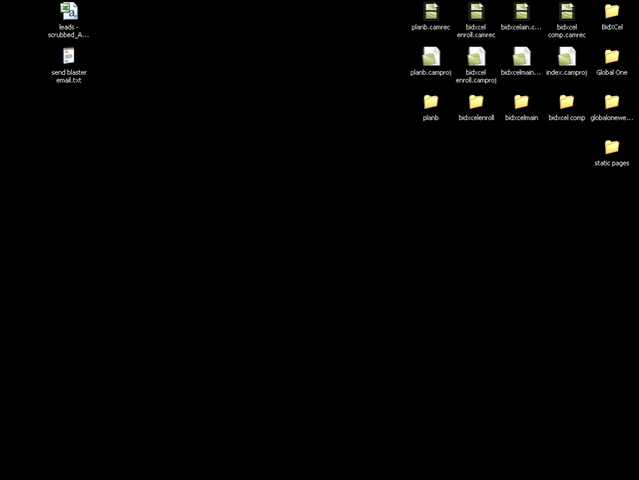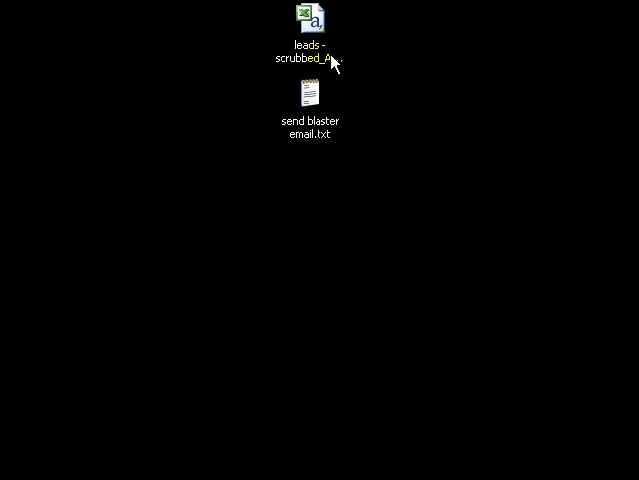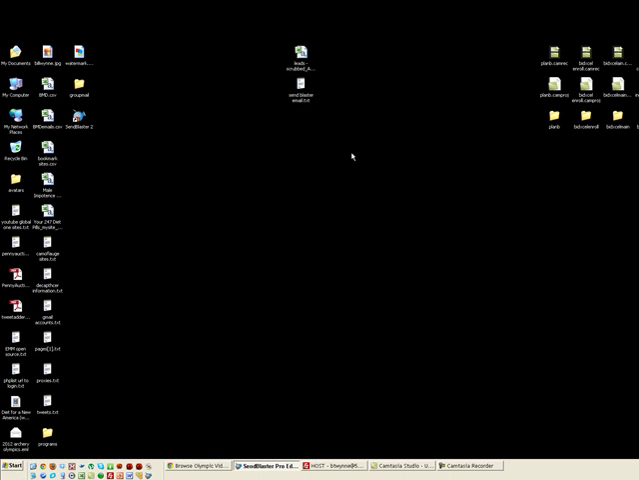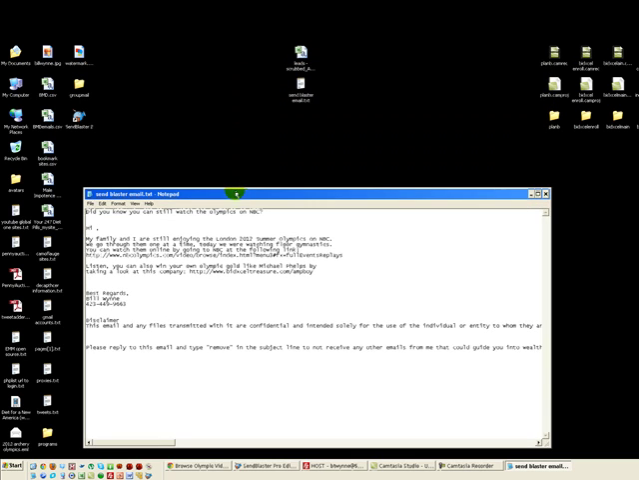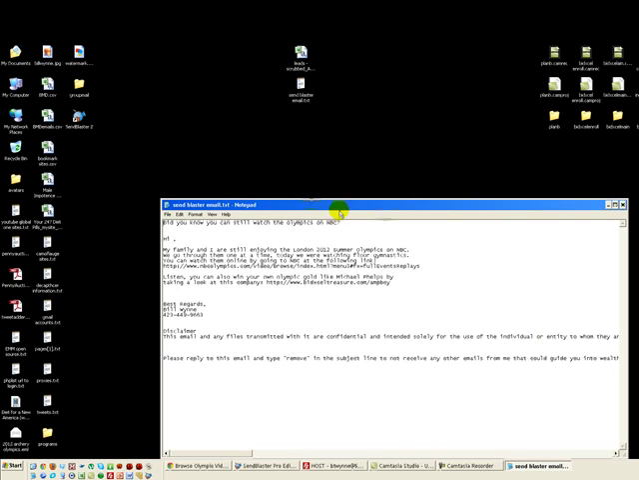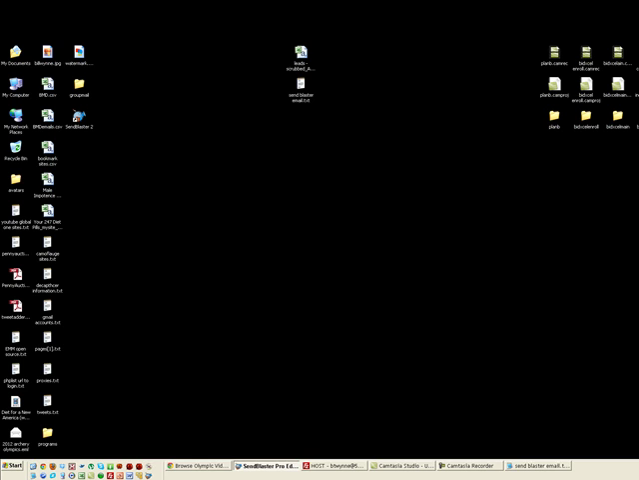So I have my lead list, and you actually don't need to have it open. I was just showing you what it would look like, and I wanted to point out that header column with the column titles in it. Next, I actually pre-typed my email that I'm going to go ahead and paste right into SendBlaster. And we can just leave that down below.